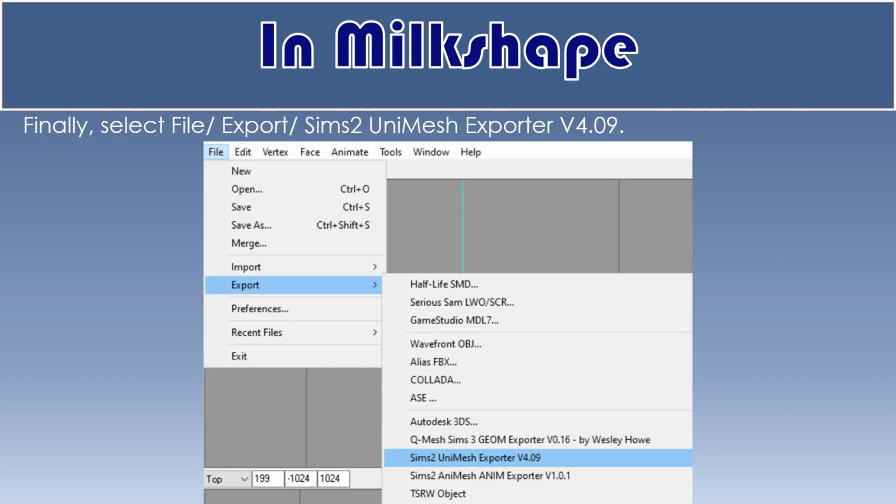We select File, Export Sims 2 Unimesh Exporter version 4.09, just as we did before, but this time we're exporting it from Milkshape. We give it a unique name, we save it in our projects folder, and we repeat that exact same process for the lid.